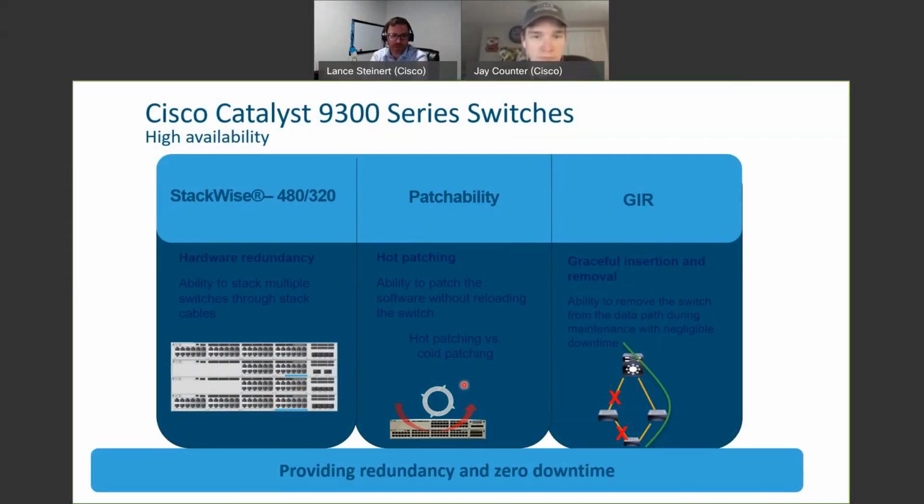So if there's something that you see is happening, you identify with TAC and you see a field notice and there's a release for it, you can actually do a hot patch which will just install it without reloading the whole switch. So nobody gets dropped, everything still happens, and you also get to resolve the issue you're having. That was really cool to see. I'm not used to that. Used to having it reloaded every time.